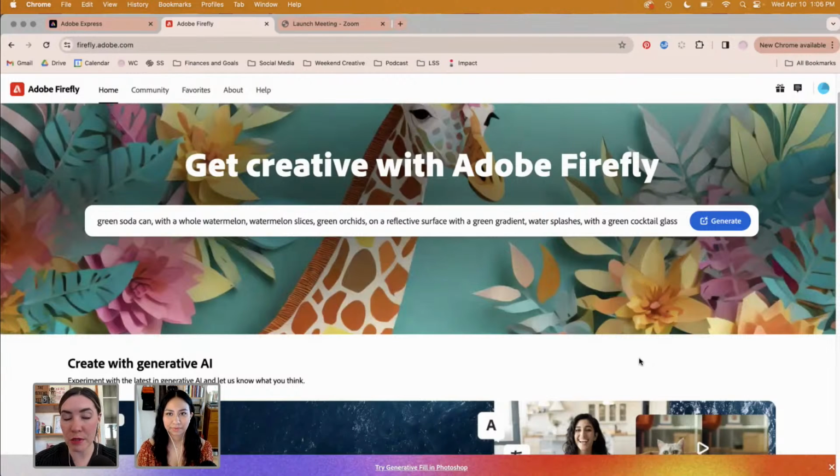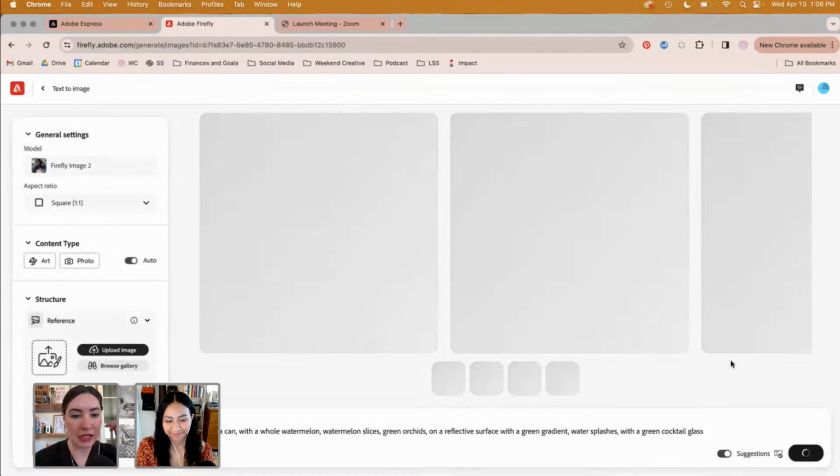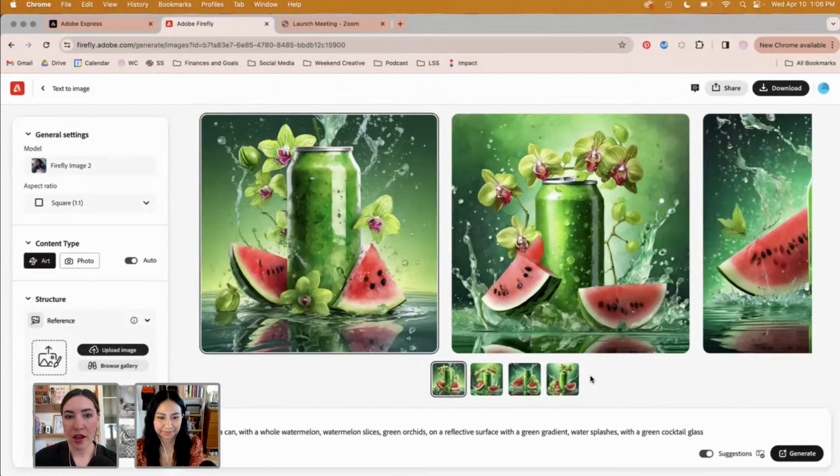Maybe they've given me some specifics, but maybe I'm like, let's do an ingredient shot. This is watermelon flavored. Let's have some watermelon, and then maybe it'd be fun to bring in these green flowers that I know that we have, and this cocktail glass. So I'm going to just hit generate and see what we get. And this is text to image. It takes a second to come up. Whoa, this is really good. This is actually really great.